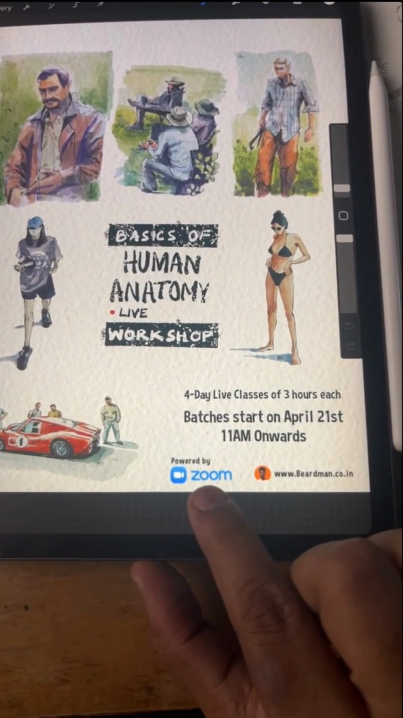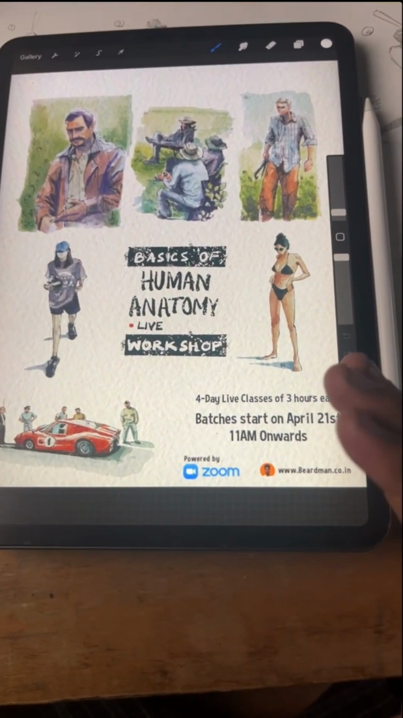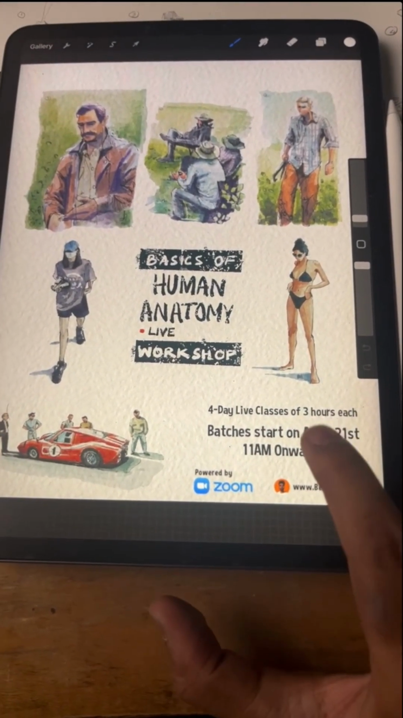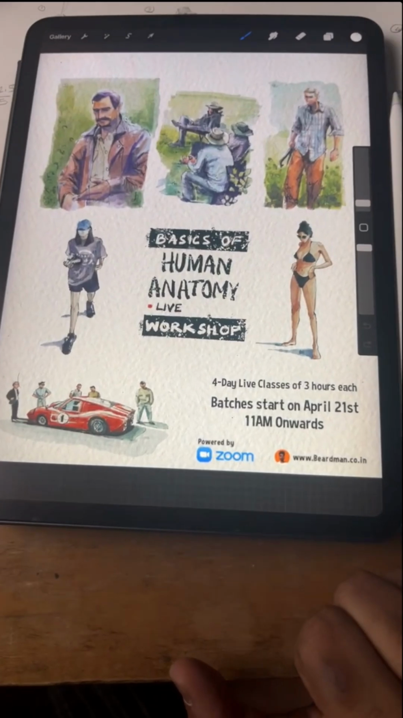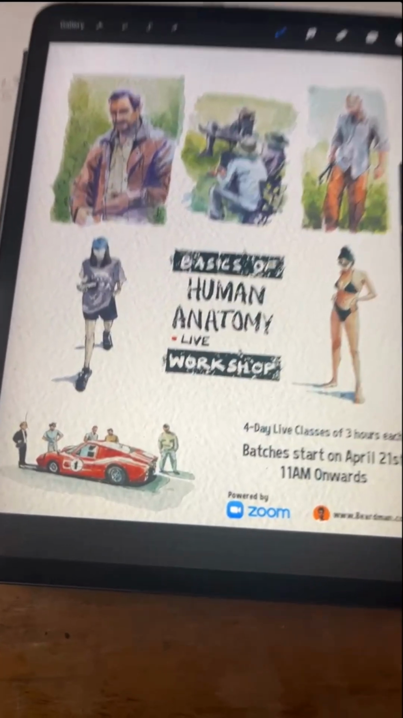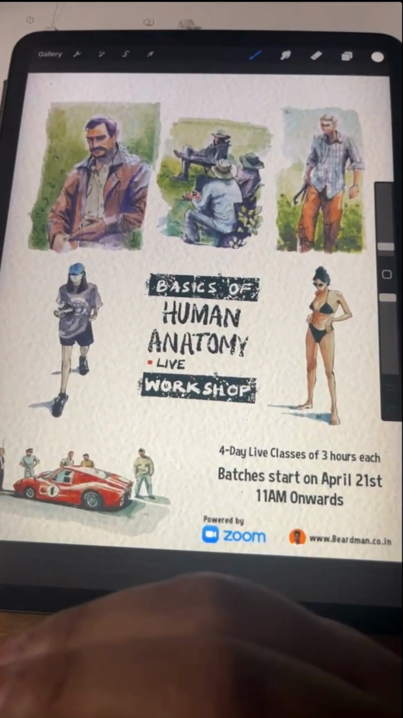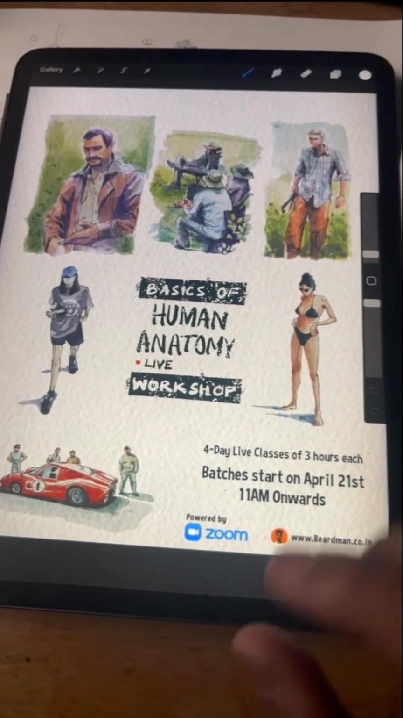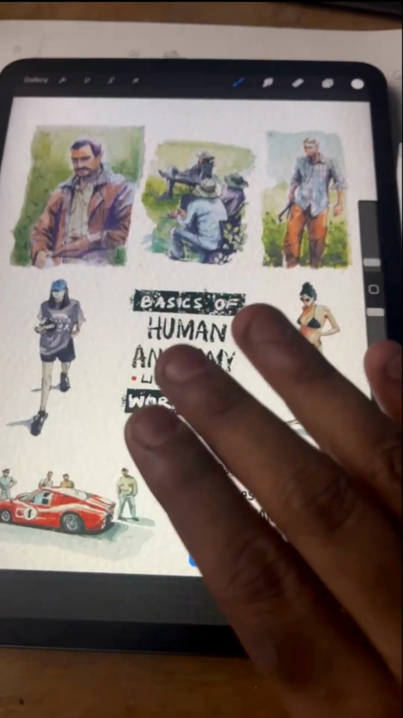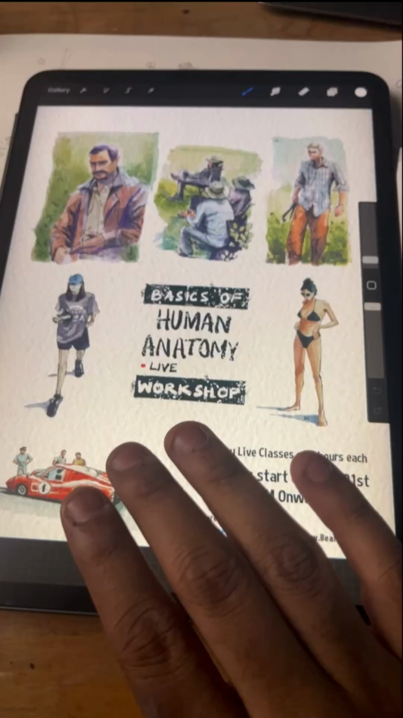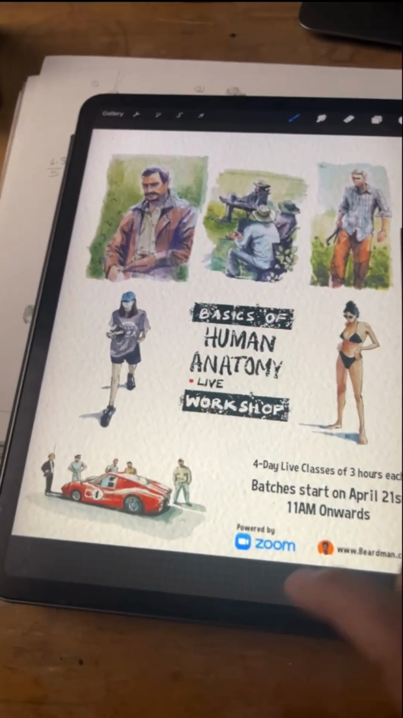We will be having the sessions on Zoom. It's going to be a 4-day live session, and all the sessions are going to be 3 hours each. Here what we will be learning is, first of all, we'll be improving our drawings, and we'll be learning human anatomy, and by the end of the 4th day we'll be doing illustrations like these plus some portraits.